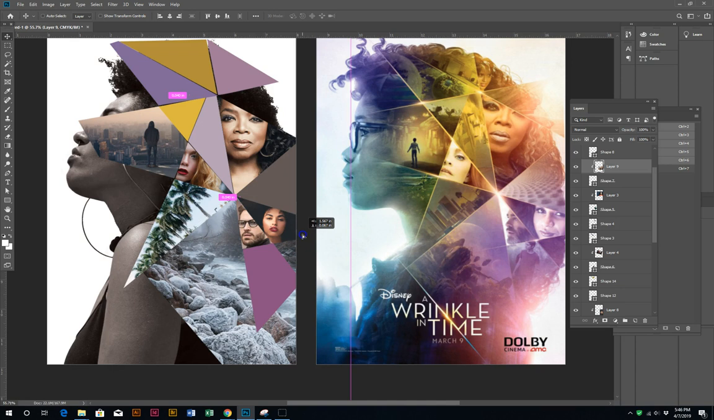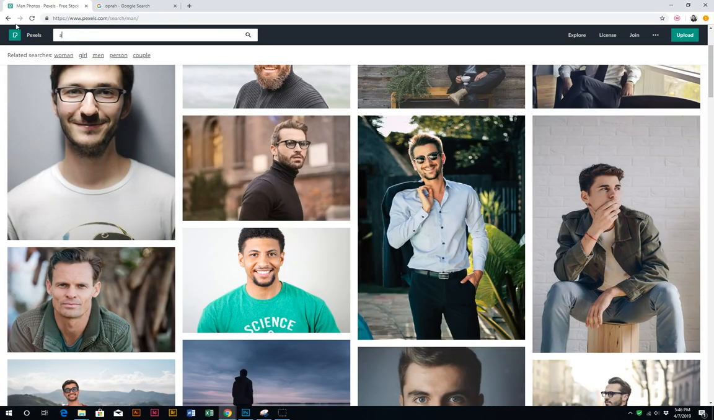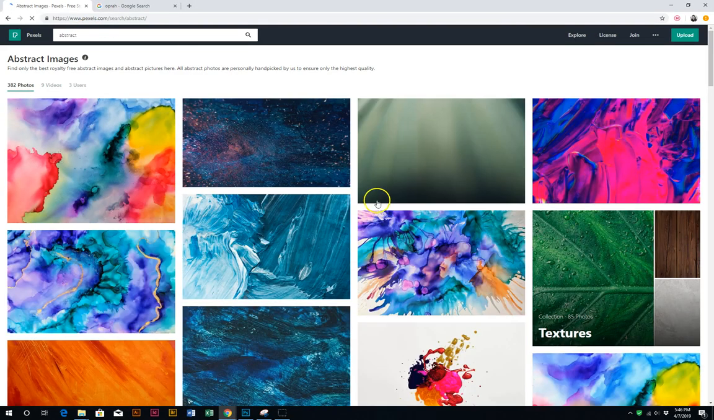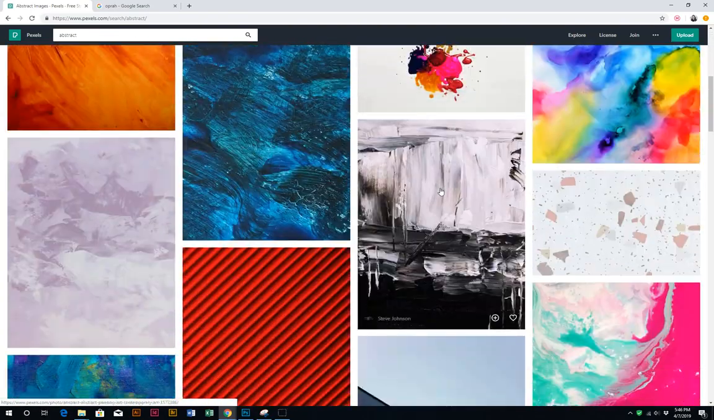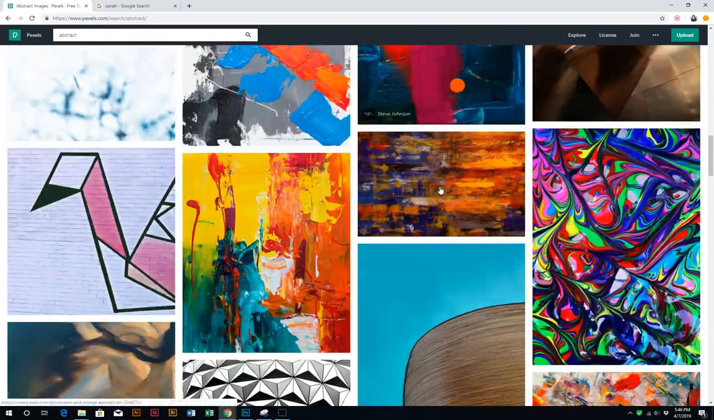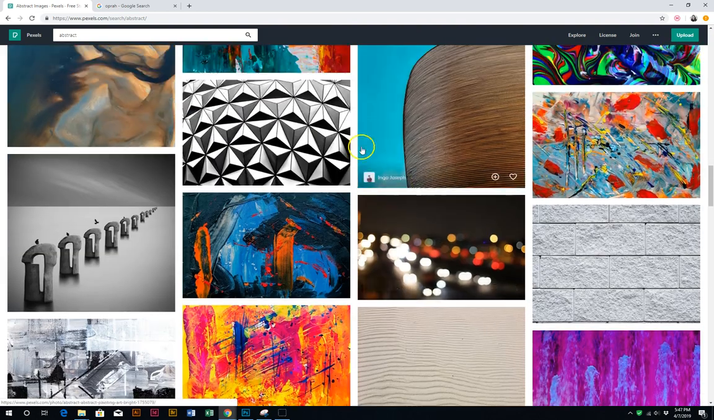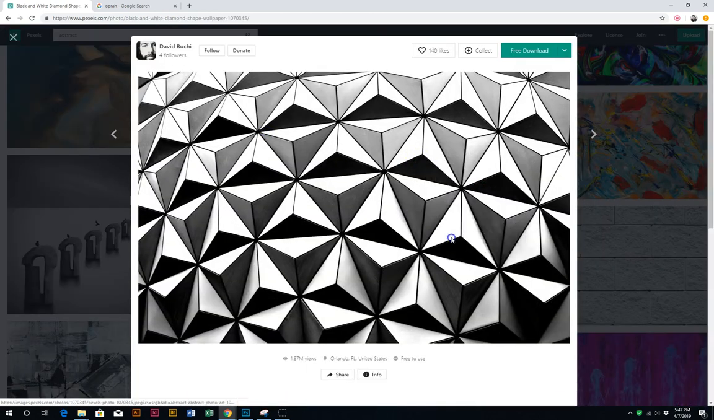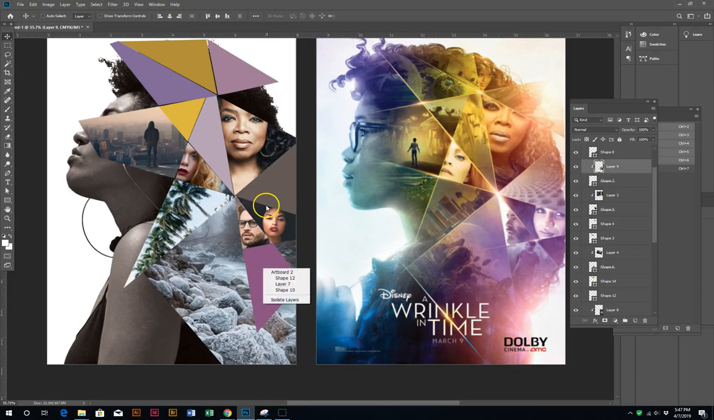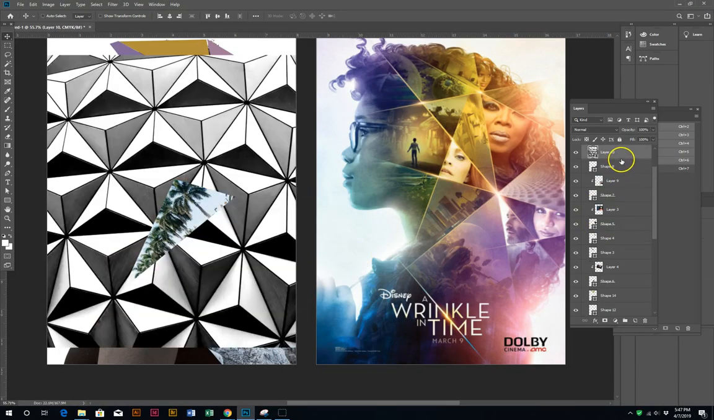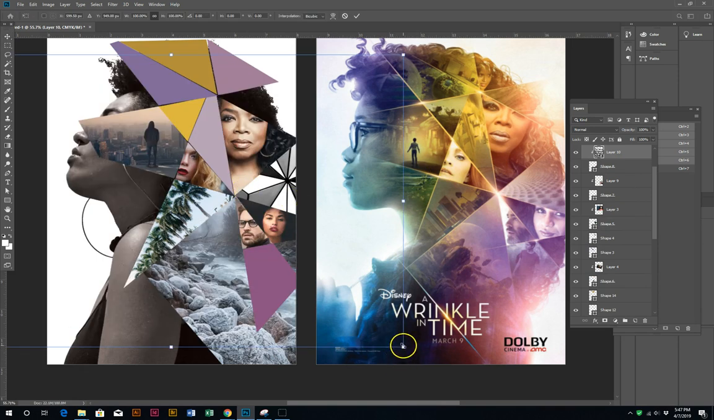There we go. It's looking pretty cool. This is kind of like a weird, like nothing. Let's put abstract. Let's see what these creative, talented designers made a picture of that we can use. Kind of like a cool. Ooh, I like this. I like that. Let's put that in there. Why not? It's our design. We can do whatever we want. The freedom of Photoshop, love it.